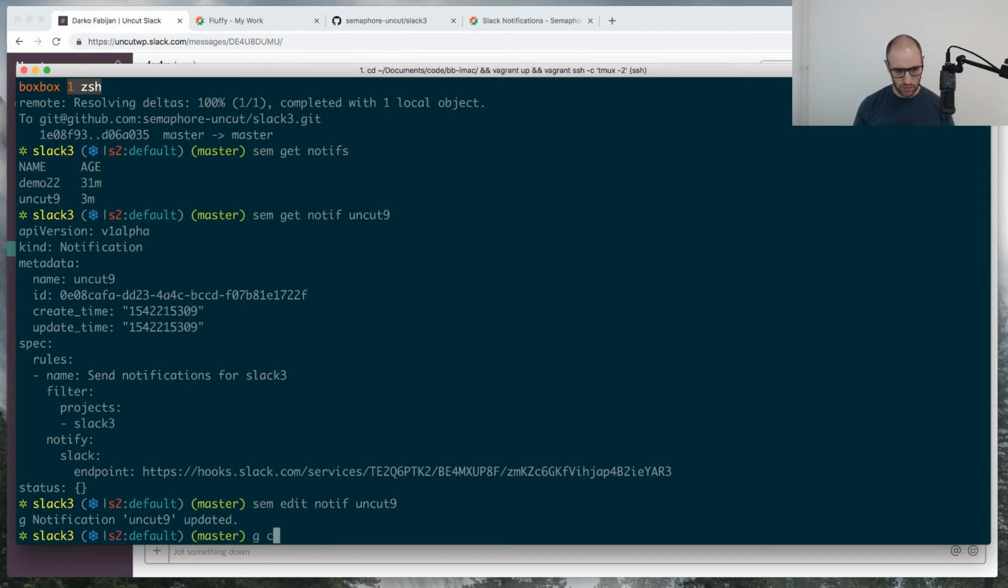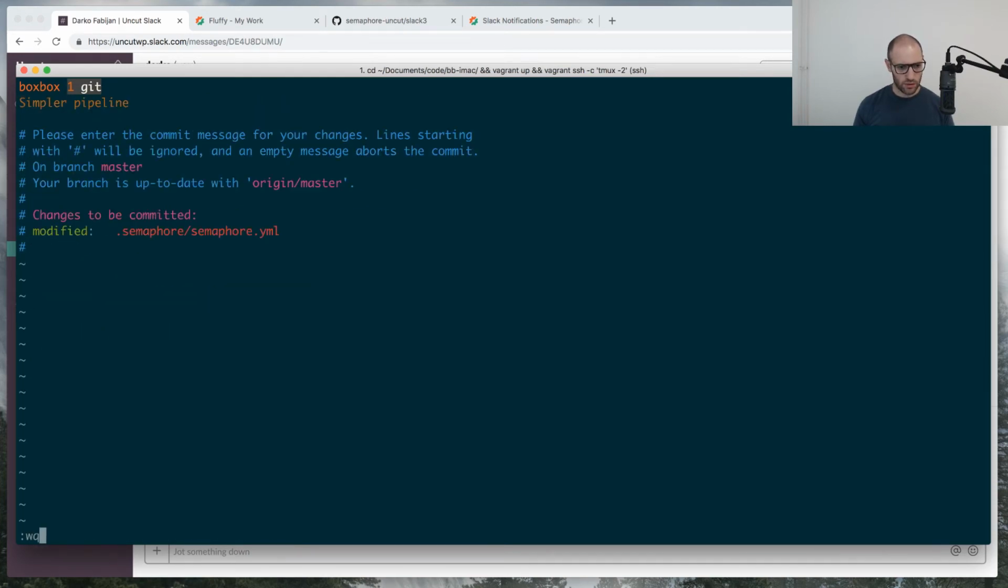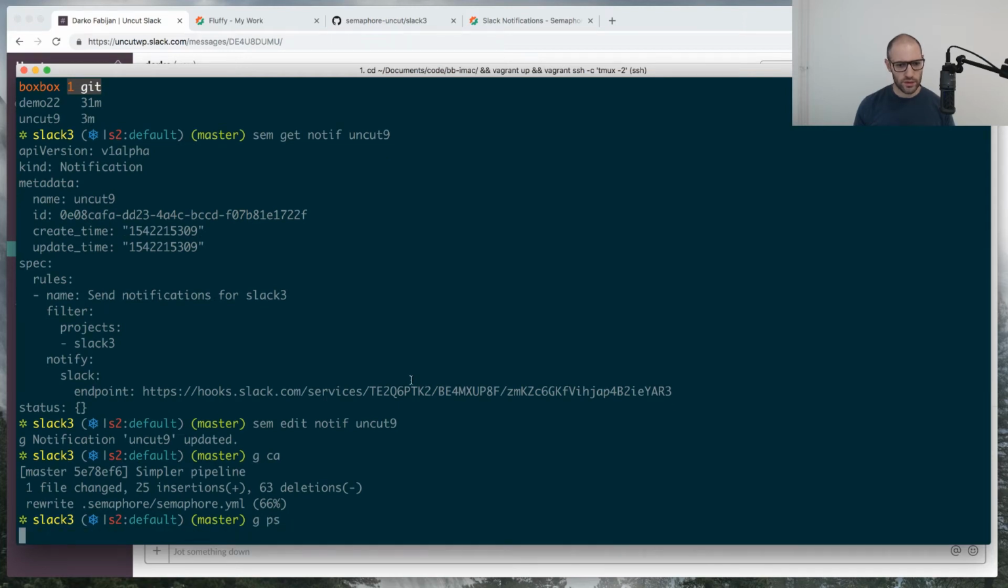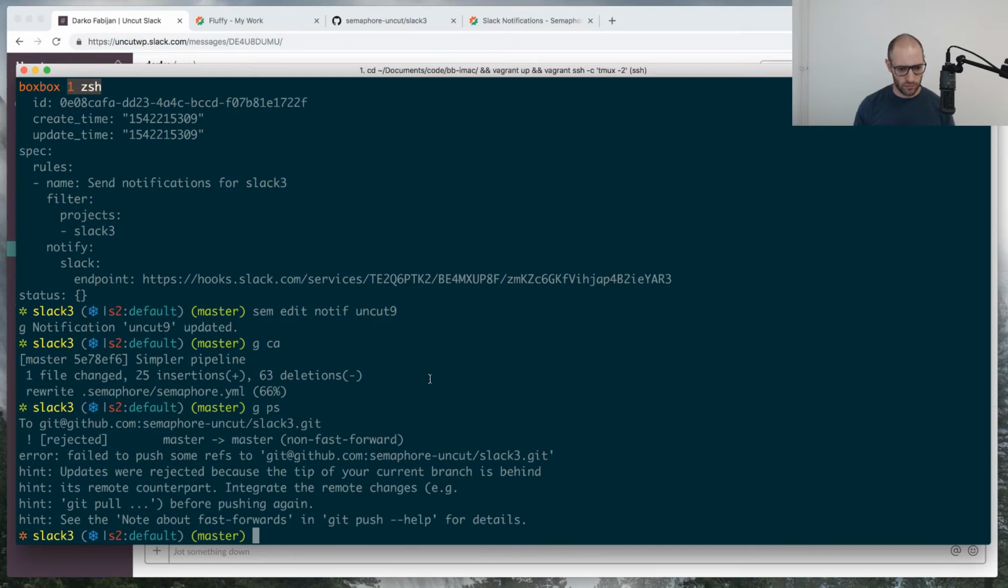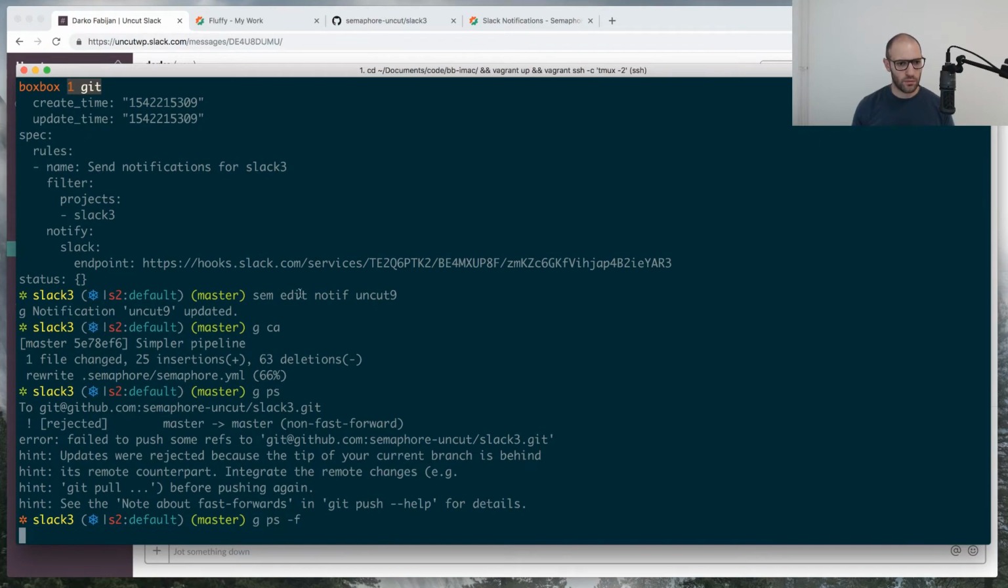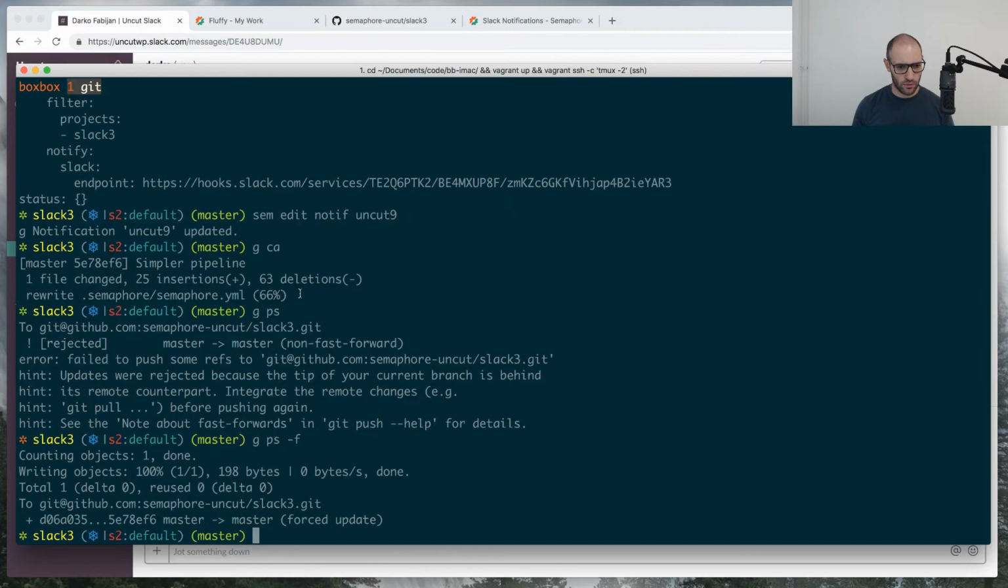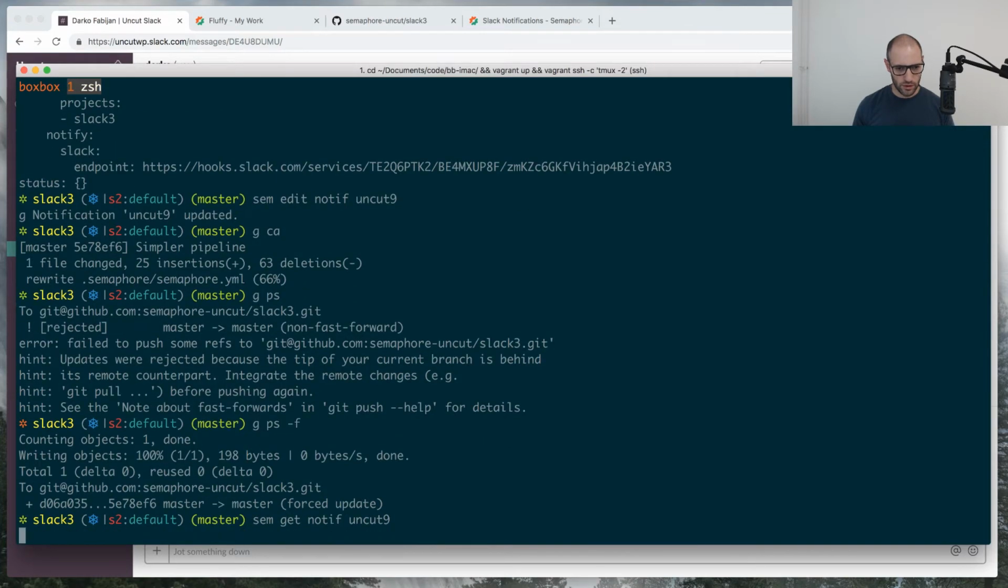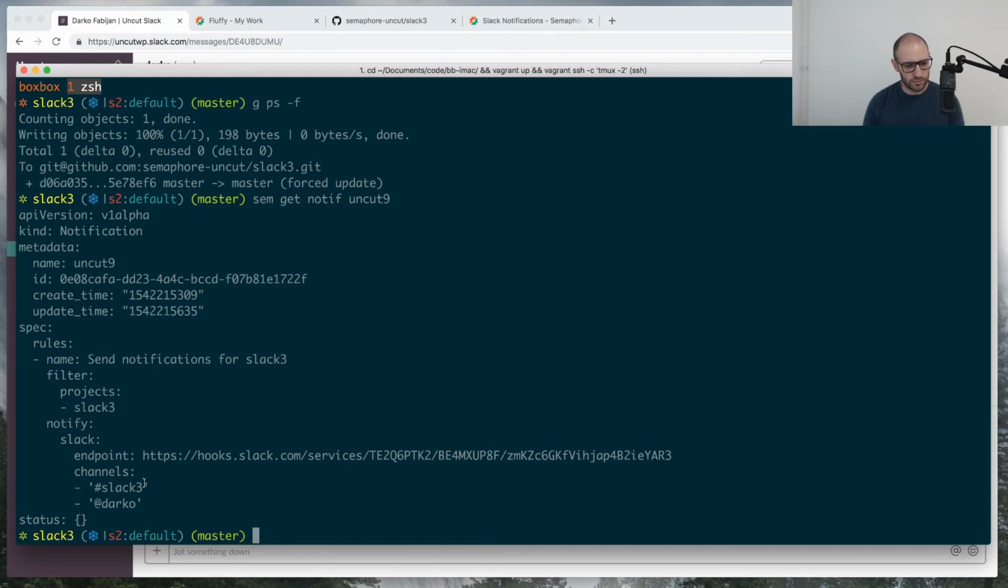Okay, we need a new build to pass to see if it's going to work. Okay, while it's building, let's just check what we have done. So we specified alternative channels for this hook. So we are no longer expecting notifications in our general channel, but in Slack 3 and as a DM.